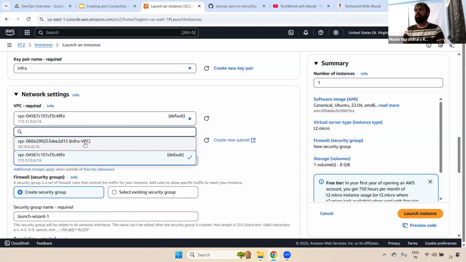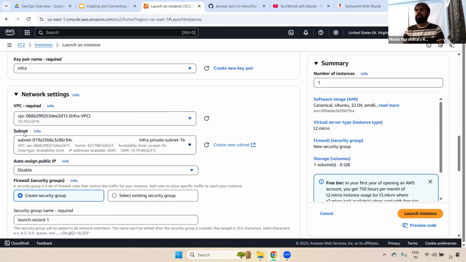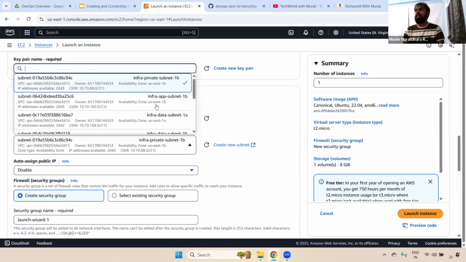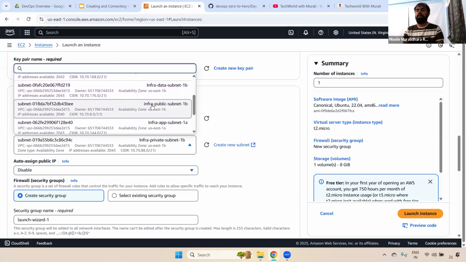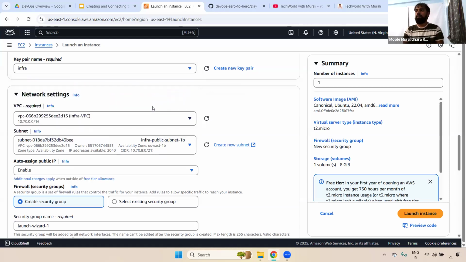For example, this particular AWS account is related to infra, that's why we have created the infra VPC. Select this one. And here you can see the subnets: public, private, app, and data subnets. Usually in real time, if you are creating a database-related server, we select the data subnets. If it is application specific, we use the app subnets. For normal use cases, we create in the private subnet. If you want to install anything public facing, we use the public subnet. In our case, I have selected the public subnet, and here you can see that the public IP is automatically assigned.